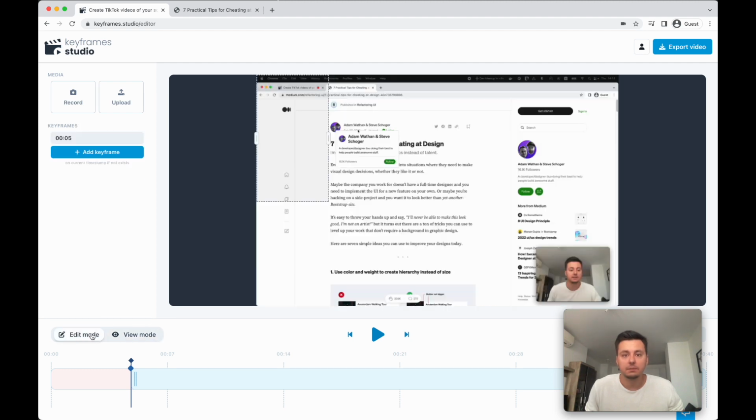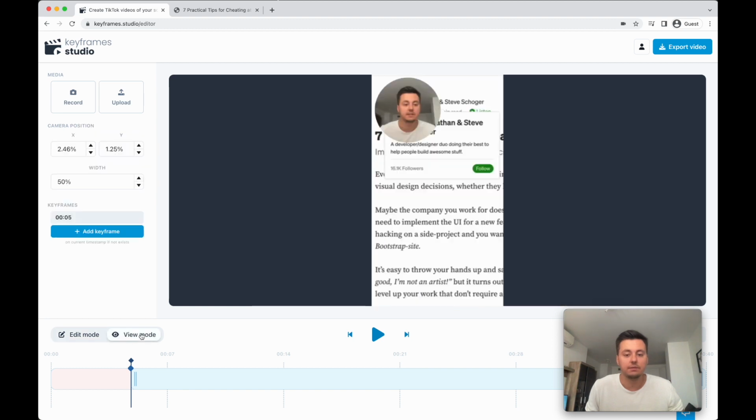Let's go back to edit mode and move this gray rectangle around a little bit. This controls what is visible in view mode. I moved it, and as you can see in view mode, it reflects that. I can actually also move around myself, so maybe we can see some more stuff.